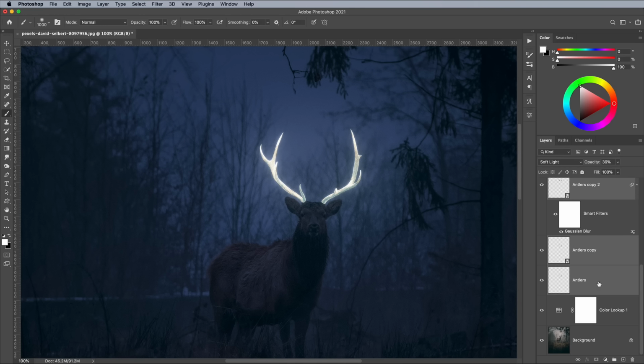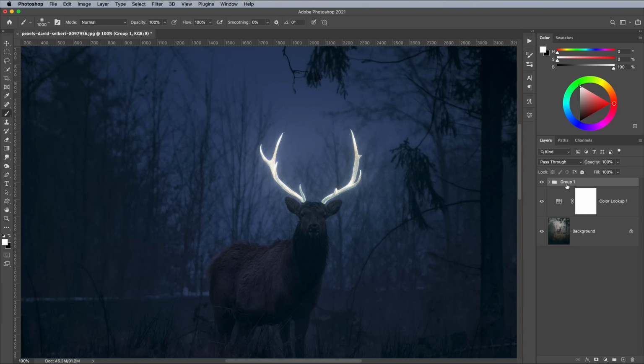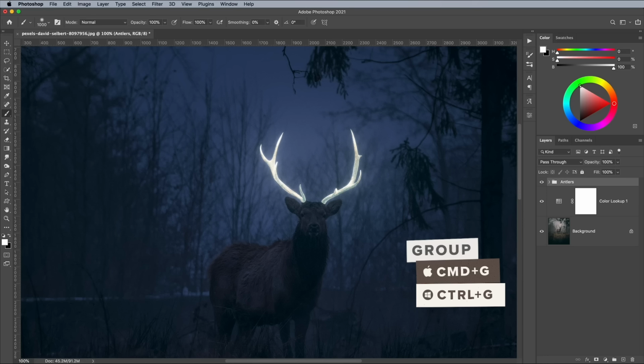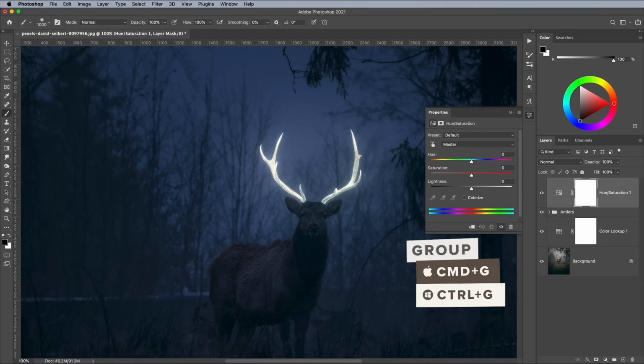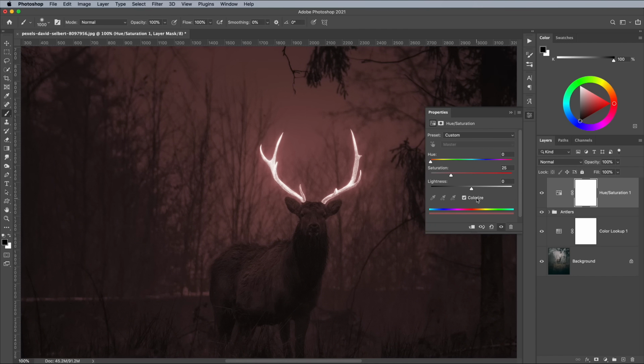Shift and click all the layers that form the antler effect so far and use the Command and G shortcut to group them. Add a hue and saturation adjustment layer and click the colorize option. Then clip the layer to the group so the effect is only applied to the antler layers. Adjust the hue, saturation and lightness sliders to find a suitable glow color. The saturation will likely need to be maxed out to 100%.